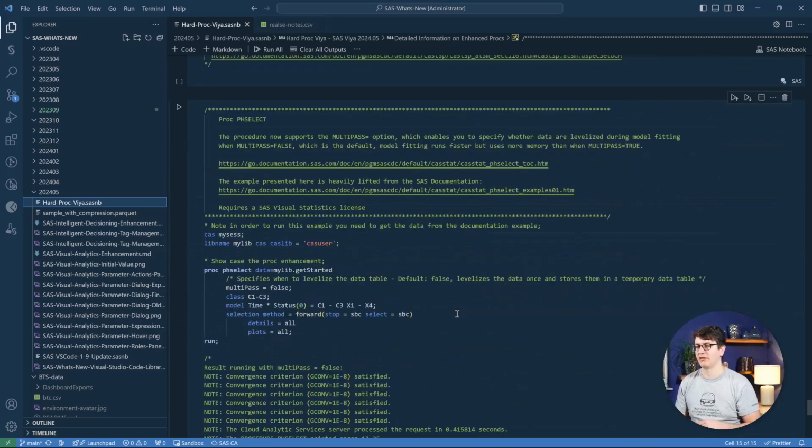And rounding things out is Proc PHSELECT, where we have gotten a new procedure level statement or option, and that is MULTIPASS, which can help you change how the data is levelized and reread during the selection process. And you can see this is just added. The default is of course false, so this isn't enabled by default.